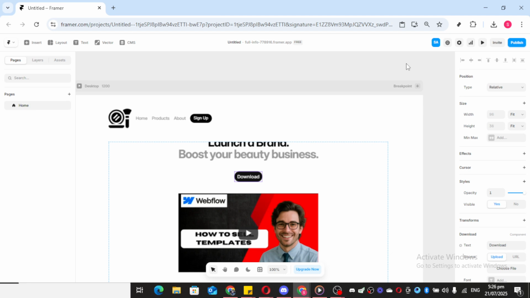And there you have it. By following these simple steps, you've successfully added a fully functional download button and published your project in Framer.